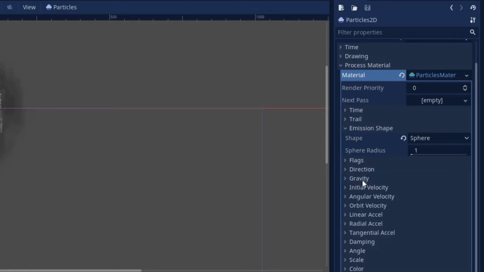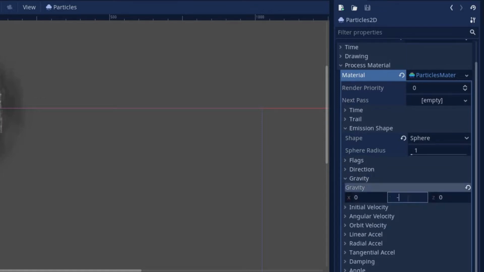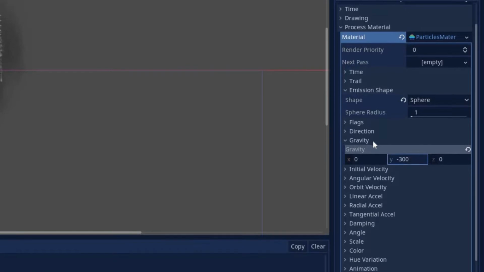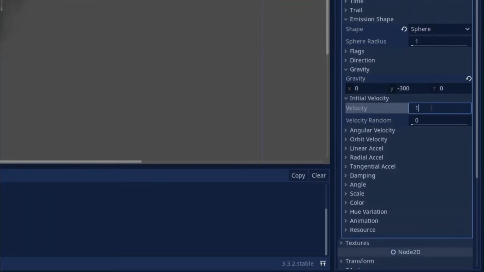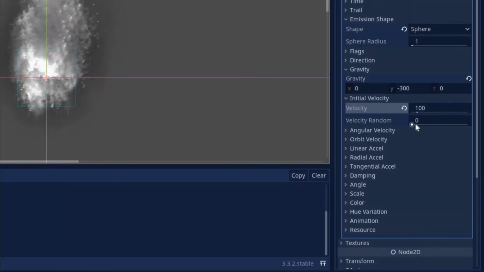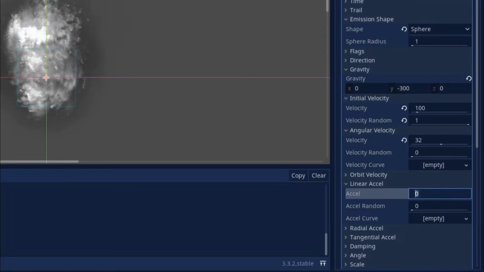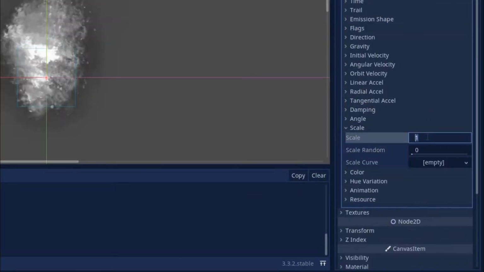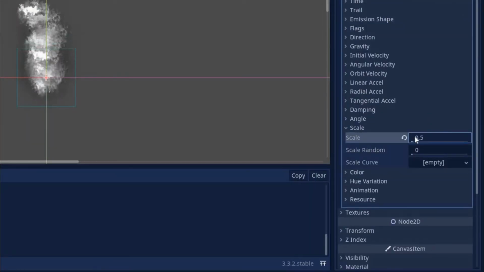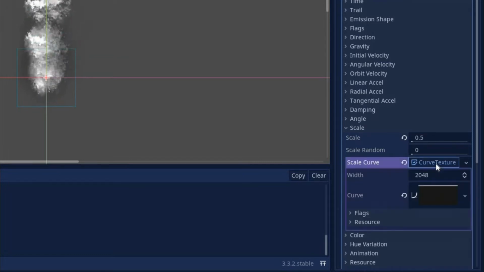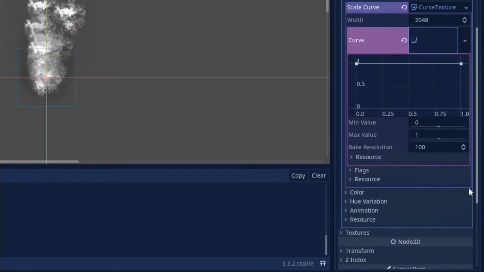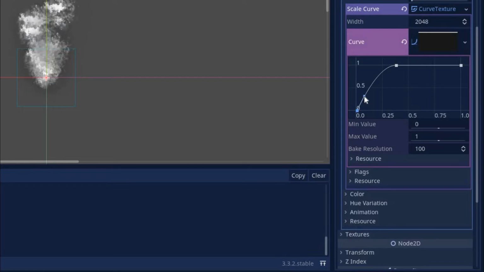Then we will come under the gravity section and there we will set -300 on the y axis. Now give it some initial velocity of 100 and velocity randomness to 1. The more random it will be, the more real it will look. Now add some angular velocity of 32 and linear acceleration of 100. Since this image is quite large, we decrease it by 0.5 and set the scale curve to new curve texture, and then click on curve and make it something like this, which goes from 0 to 1.